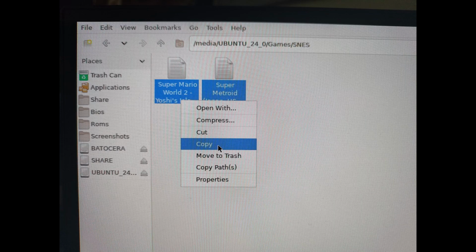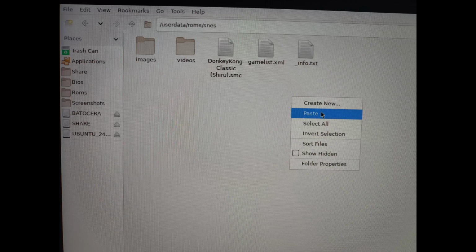With that setup done, you are now going to locate the inserted USB drive containing your games. In my case, it is called Ubuntu, since this was the live Ubuntu USB I talked about in the previous video. From there, locate your files, right-click, and copy them. Then re-navigate back to the system you want, where you want to place your games, and paste them. Once they finish copying, you're done. You can close the file system from the tab menu in the top left.